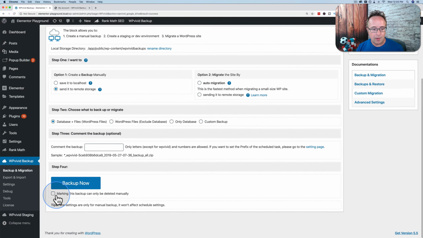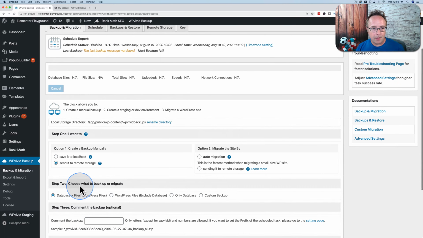If you do a backup by checking this box, this one cannot be auto-deleted. This will not be deleted until you delete it manually. So check that box if you want to. I usually don't. Click on backup now. Now the backup process is going to run. This little bar is going to go across the screen here. It'll take longer if your site's bigger. If your site's smaller, it'll go pretty quick. I'm just going to pause this video as this runs and come back when the backup is complete.